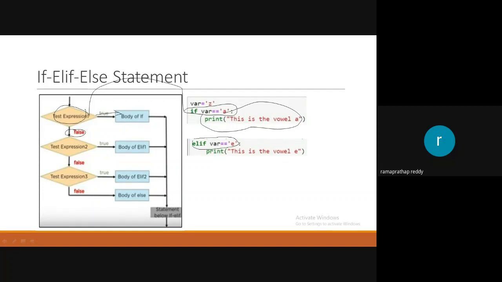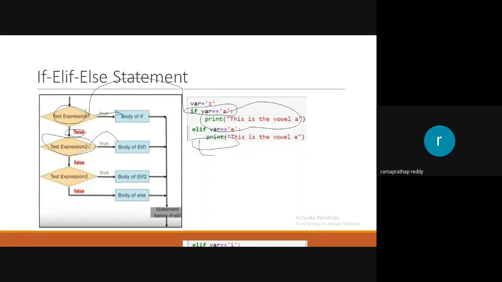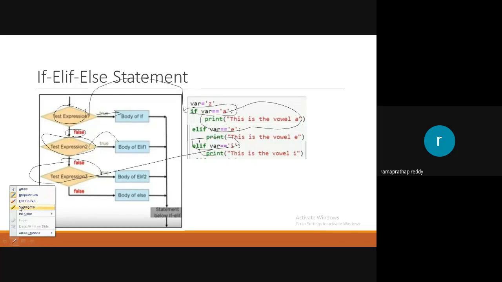So what is the elif statement? Again, I'm going to check the condition, the second condition. If this condition is true, then this line is going to be executed. If this condition is also false, then we are going to use another elif statement. Like this, we can use n number of elif statements based on the conditions. Got it, ma? How we are using this statement?